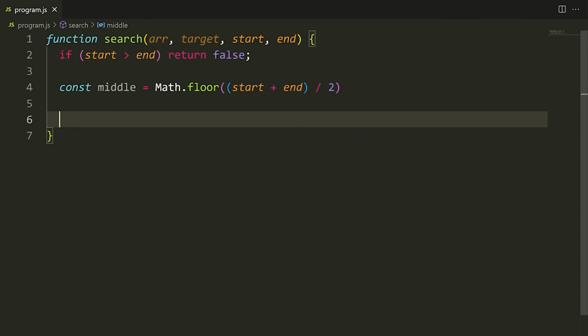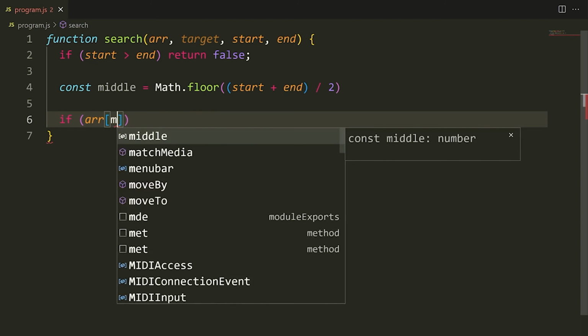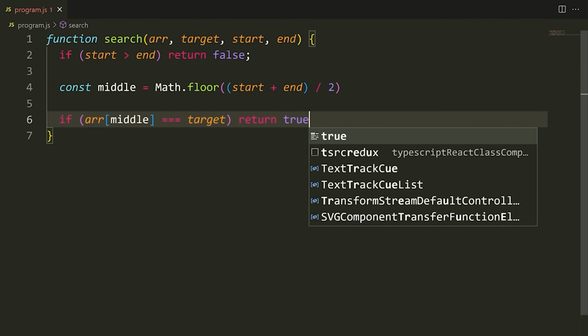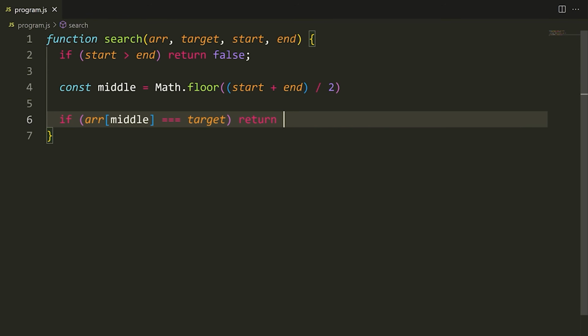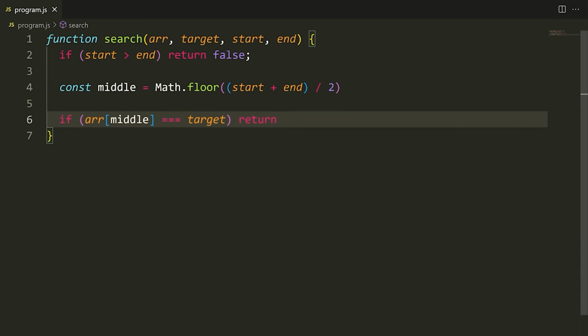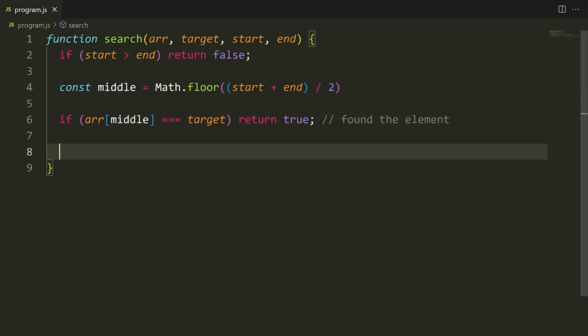Okay, so now we're going to check if whatever the array at the middle index value is is equal to our target. So we're going to say if array at middle is equal to target, then return true, indicating that we found the target. We also could return the index, which is simply middle, which is where this element exists, okay? We might not care about that. We might care about that. It doesn't really matter for this example. For right now, we're just going to return true. And this will say found the element. All right, now let's continue.